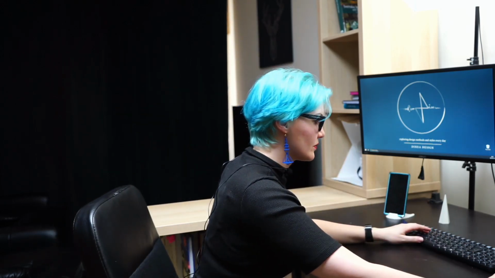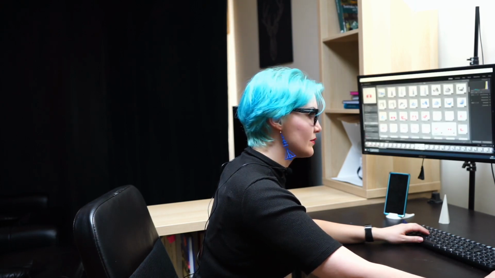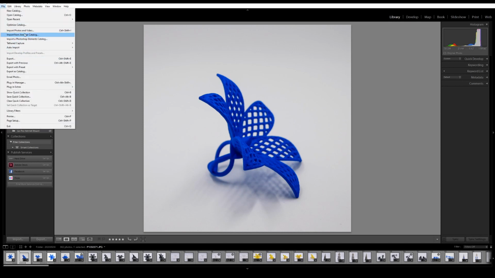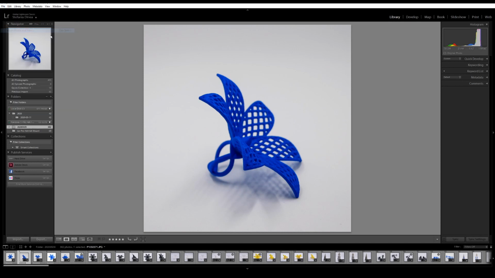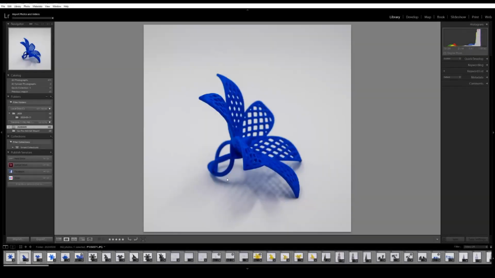For the purpose of this video, I will be using Adobe Lightroom and explaining how this program functions. As most programs go, first thing you need to do is import photos and videos. Select the location of your library, like where you downloaded or placed your files, in this case the images you downloaded, and then click import. As you can see, I've already done this process.